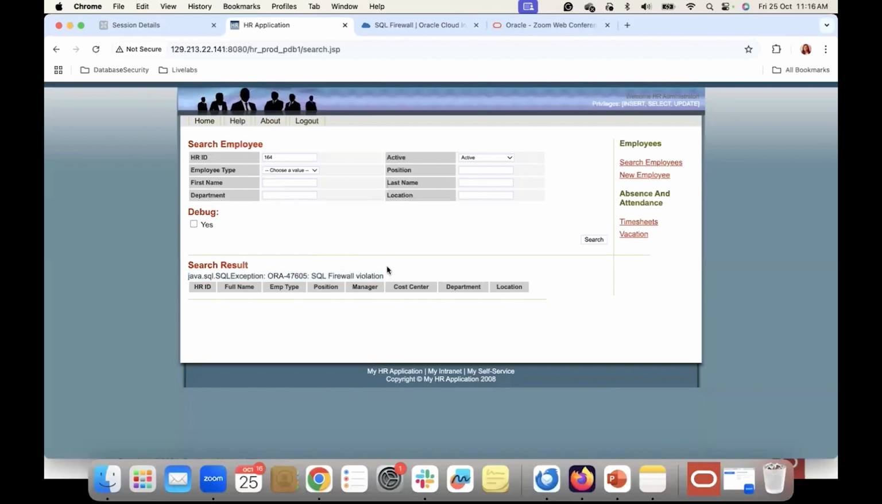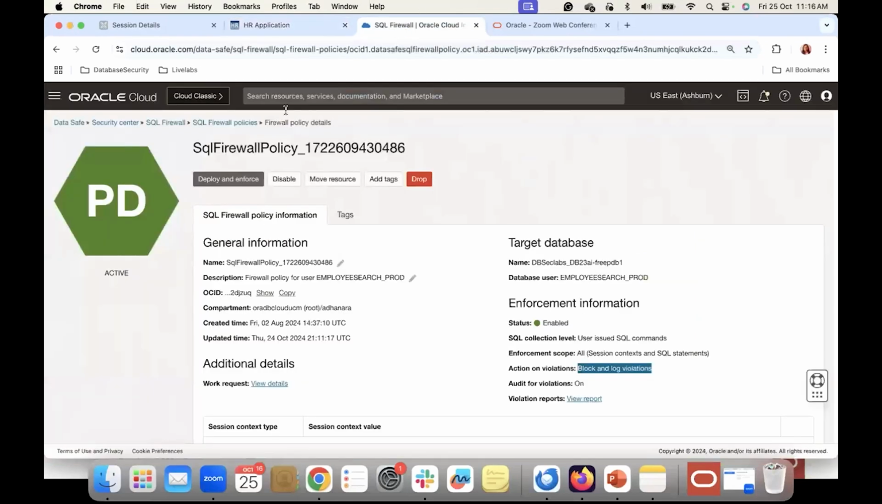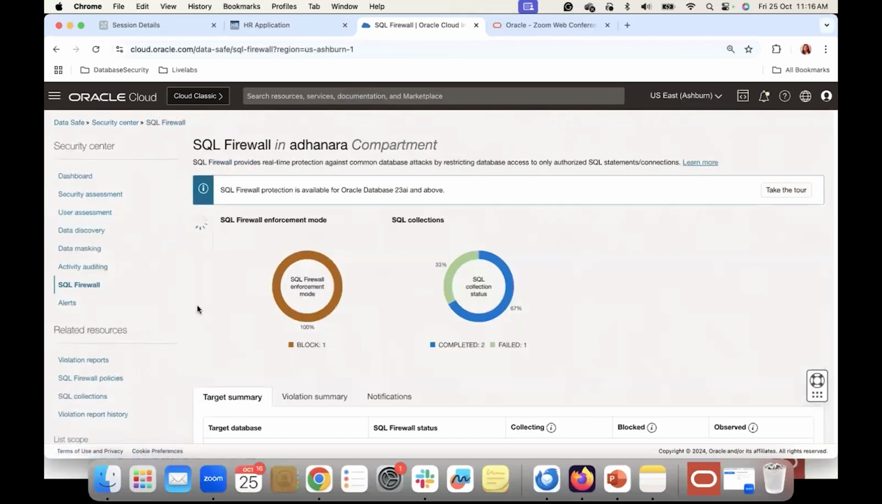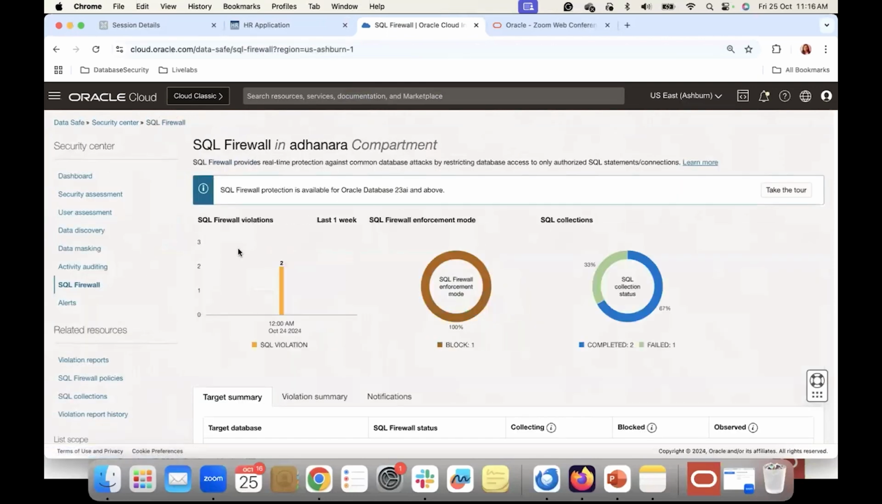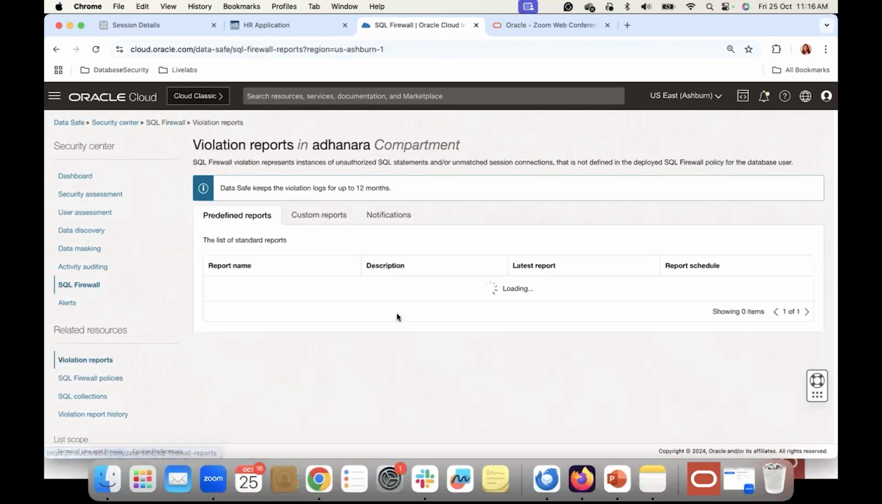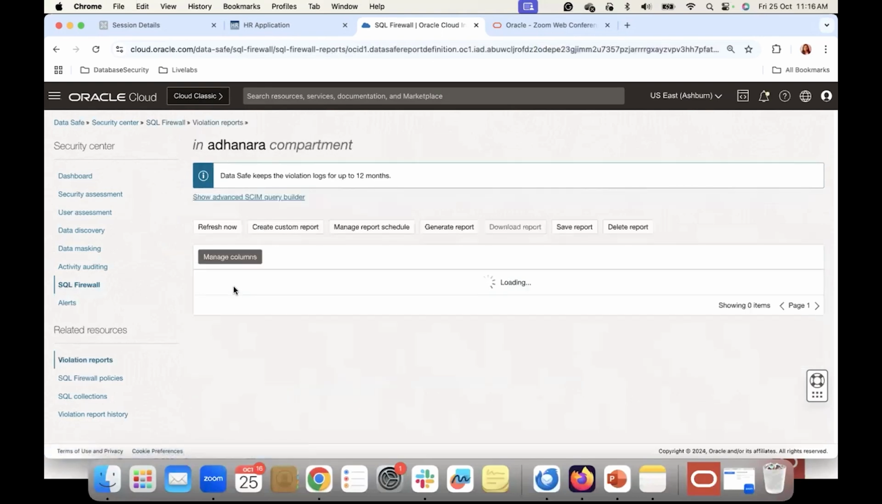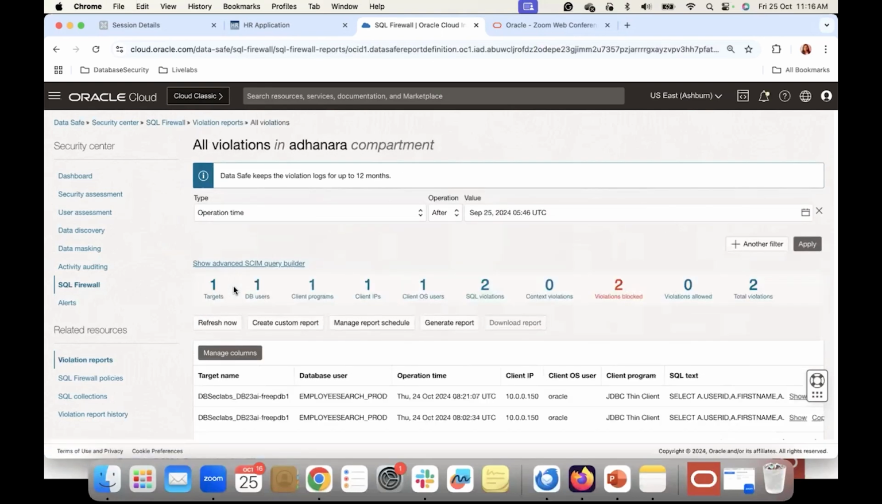Now, later I realize, of course, this should be in my allowed SQL statement. Why is it not? Then I can actually go add it. Before I go there, let me just show you that would come up in the violation report. Okay, so it takes a while. Let me show you from here. So these are the violation reports. It takes a moment for it to come up.